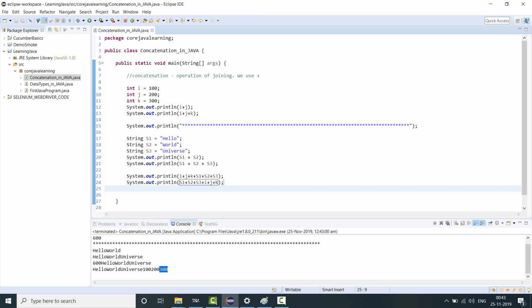No. So what happens is, since S1, S2, and S3 are strings, these three will remain intact wherever you put them. These strings will remain intact. But when it comes to integers, if integers are added in the first section, then they will add up.